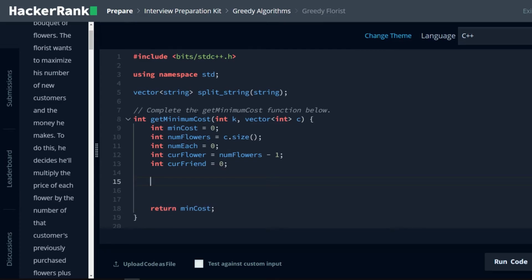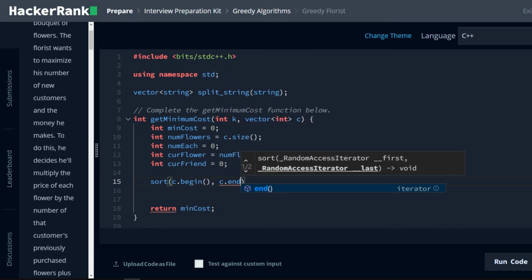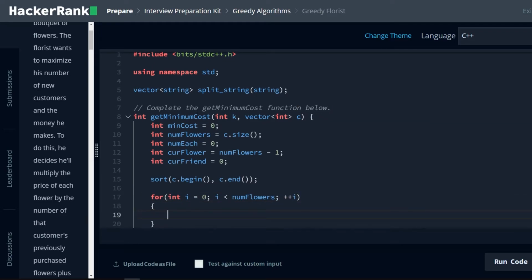So again, what we're trying to do is iterate through the flowers in order from most expensive to least expensive. So in order to do that, we're going to need to sort this, right? So we're going to say sort c.begin, c.end, and that will give us a sorted array from lowest to largest. And then we're going to want to do for int i is equal to 0. We're going to want to iterate through all of them. So i less than numFlowers, increment i. So that's going to be going through the array a single time.